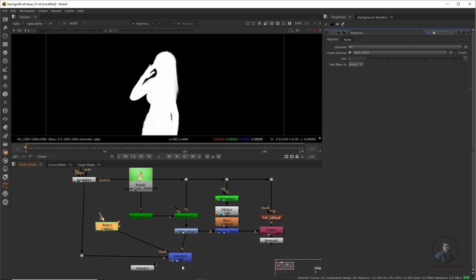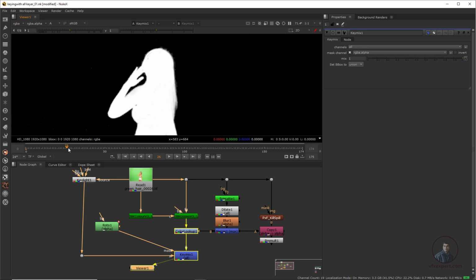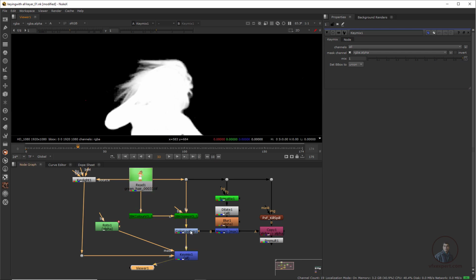So now if you see here, select this one, press 1 here. Now move it a little bit here so we can easily see. So this is our previous one, select this one and press 1. So this is after adding some extra hair details here. Okay, so this is important.